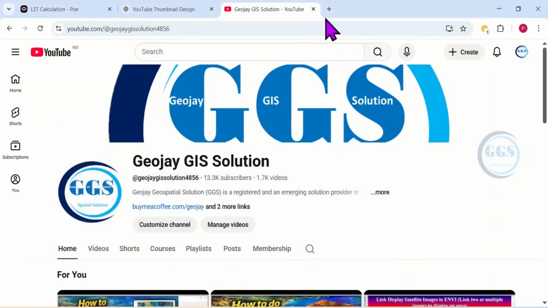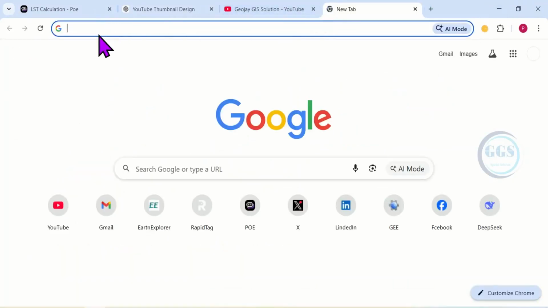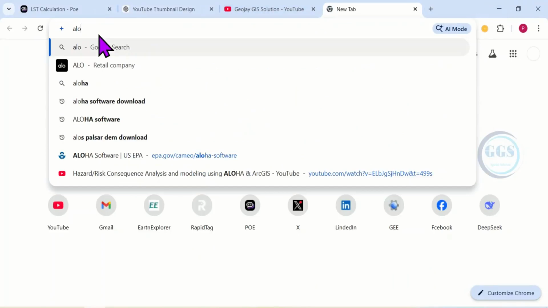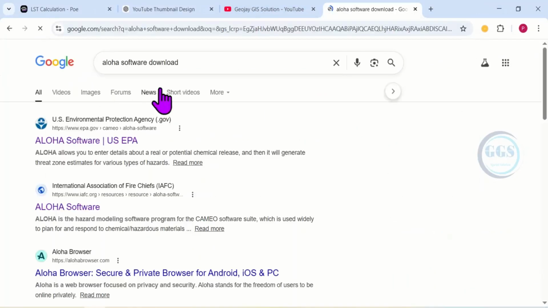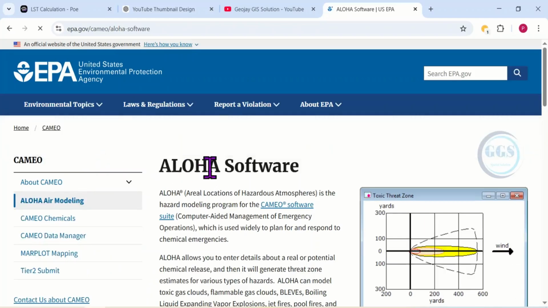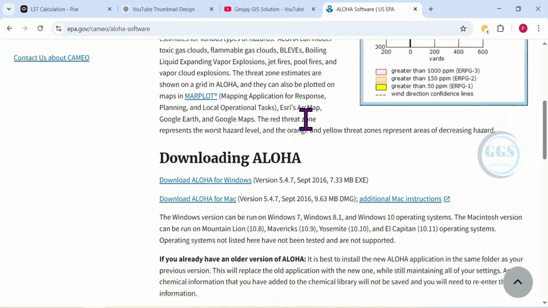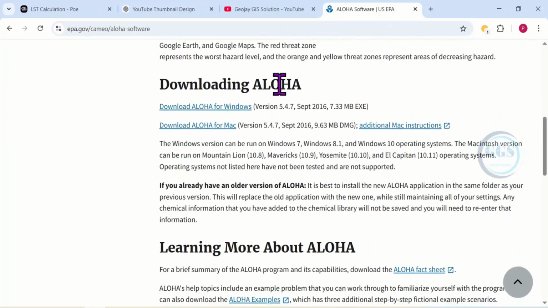So open your browser. Let's open a new tab. Then search for ALOHA Software download. When this page opens, click on the first link, ALOHA Software. When you click on it, it will open this page, ALOHA Software, so you can take your time and read through. To download it, come to this downloading ALOHA section.